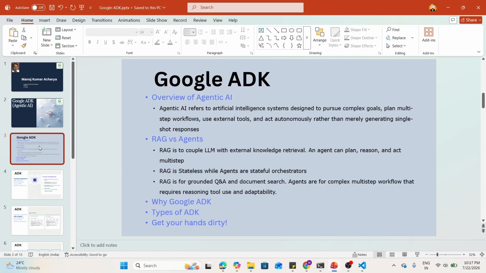Let's compare RAG versus agents. RAG is a question answering tool. RAG couples an LLM with external knowledge retrieval, while an agent is different: it can plan, reason, and act in multiple steps. RAG is stateless, it doesn't retain state, while the agent retains state.